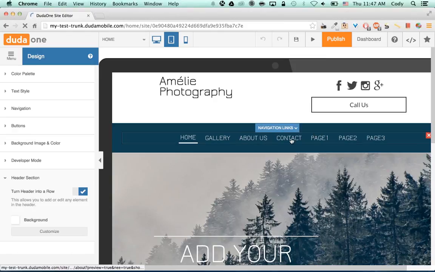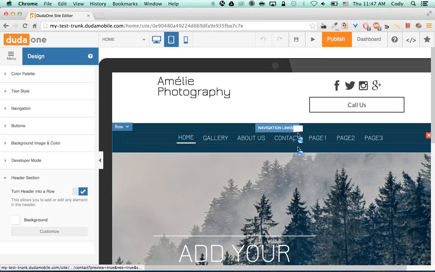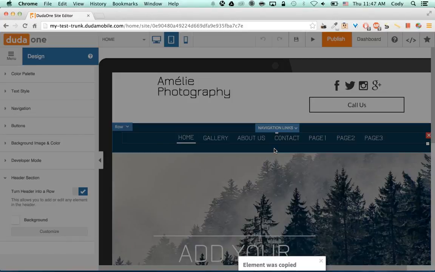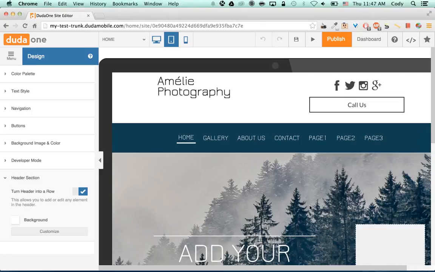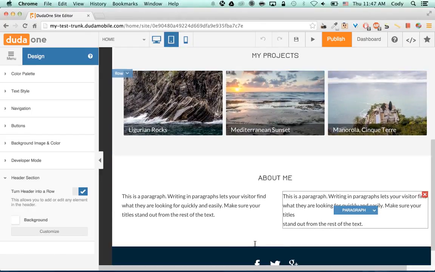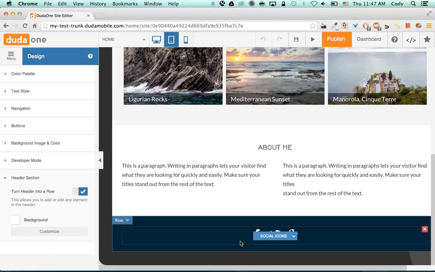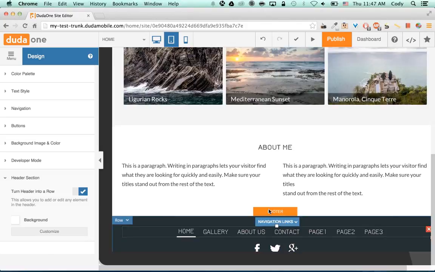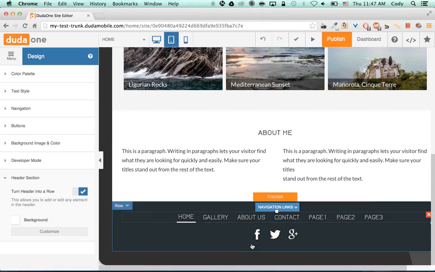I believe you can. It is a standard element, so if you open the drop-down menu, you should be able to copy it and paste it somewhere else, and you can. Element was copied, and then you should be able to paste it and add it to like the footer or somewhere else on the page. I don't know if it's going to paste directly in the footer, but there it is. Yep. So now the navigation menu is in the footer too.